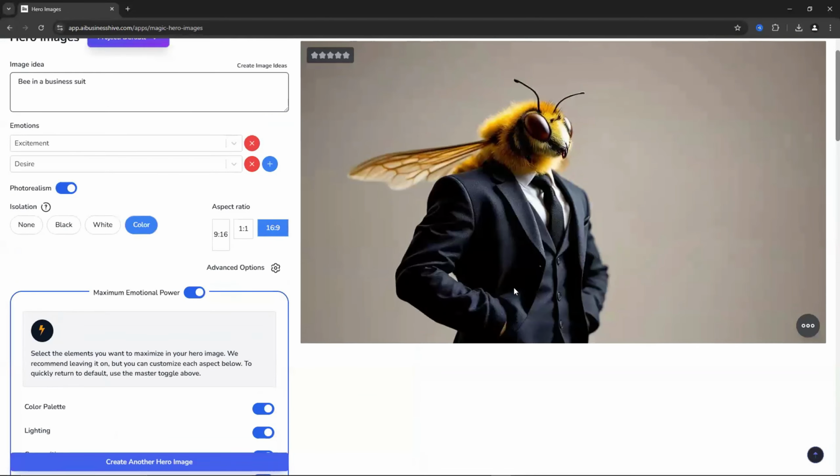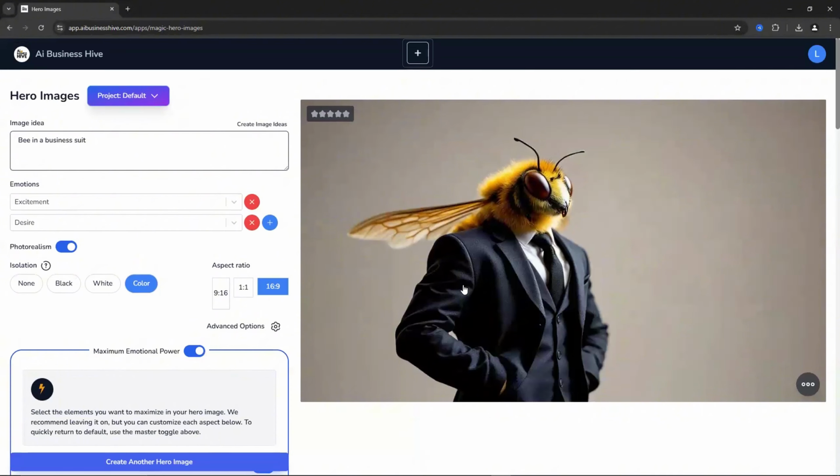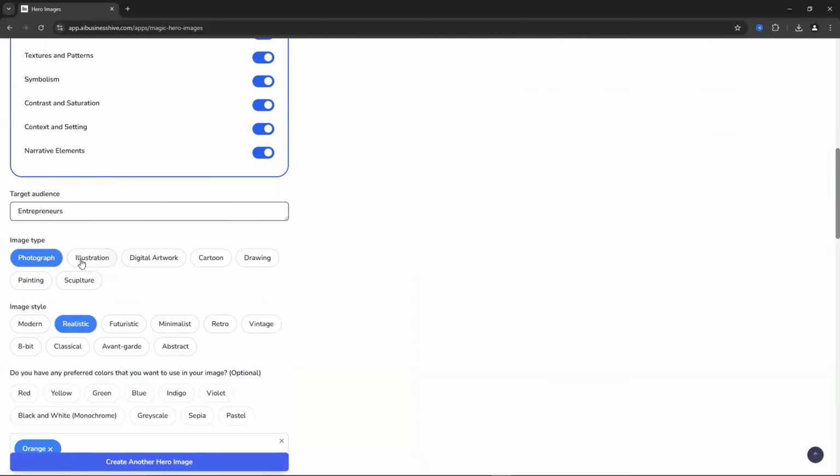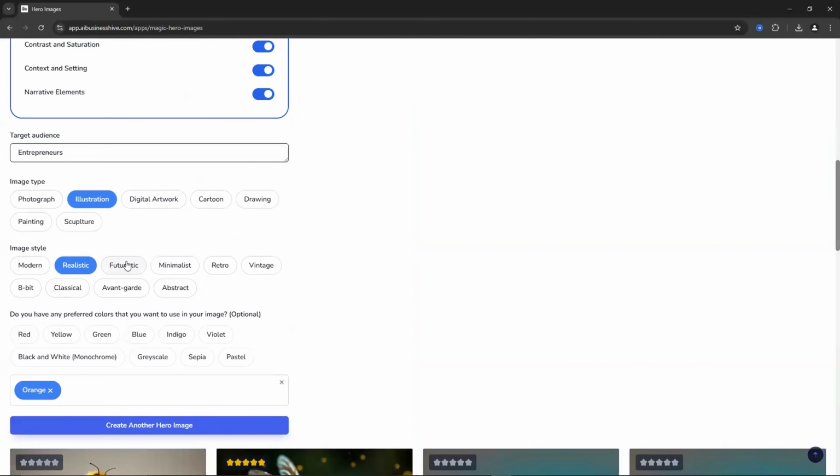Let's see if it came up with something. There we go. That's creepy. That's why we would not want this to be photorealistic. And we would not want it to be a photograph. We want it to be an illustration. And probably, let's go vintage just for the fun of it. I'm going to create another one.